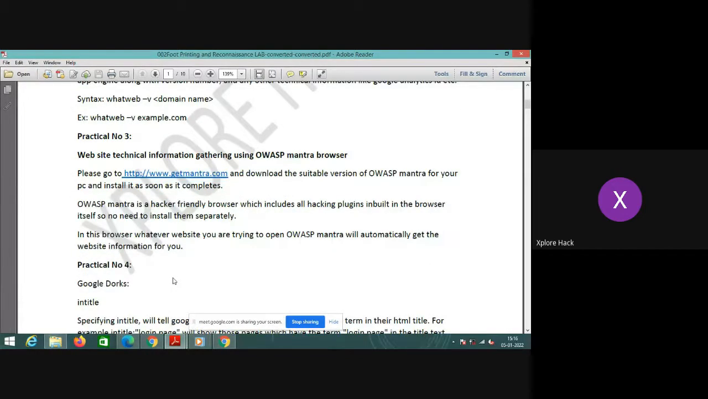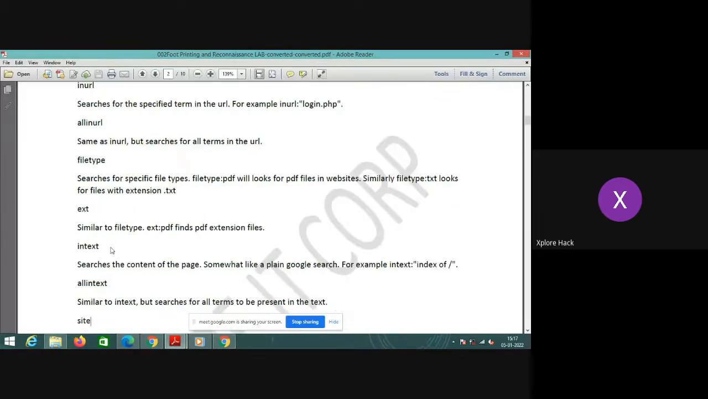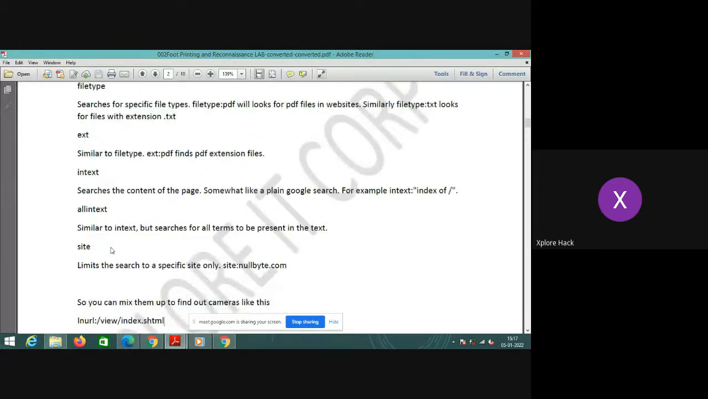And the website technical information gathering on OWASP. This is another tool we have, or another browser we have with us, to identify or collect the information of any websites. And then Google dorks, I already told you, intitle, inurl, allinurl, filetype, etc. This can be used to extract the required information from Google.